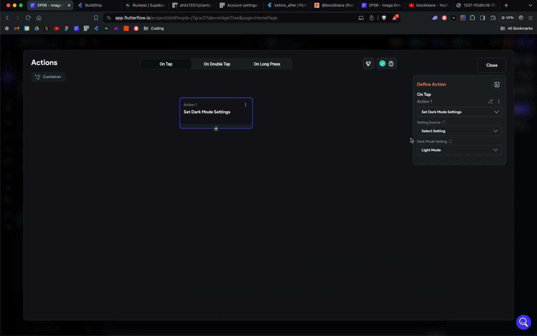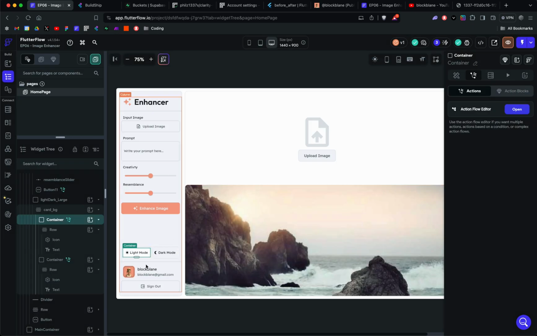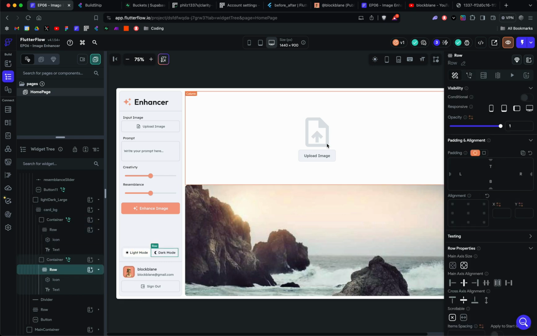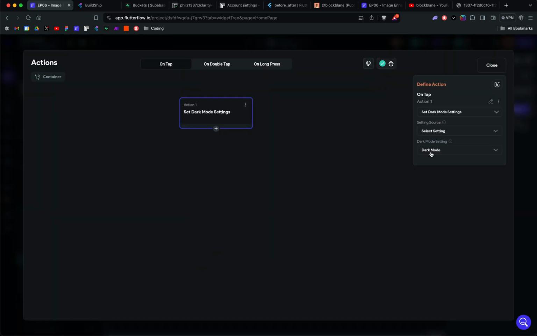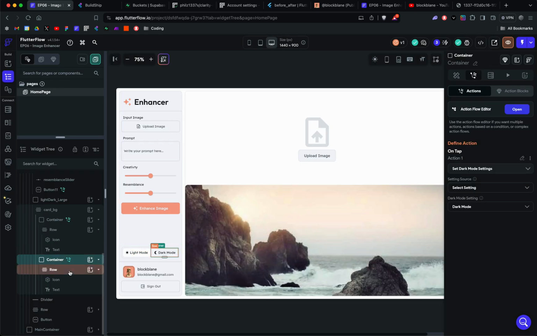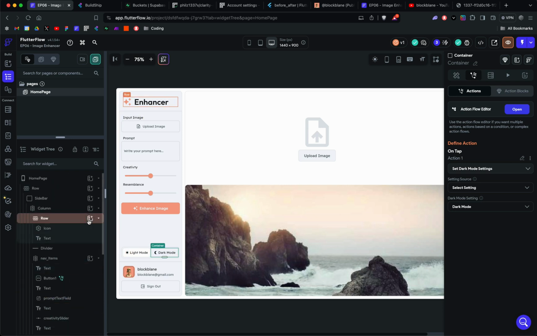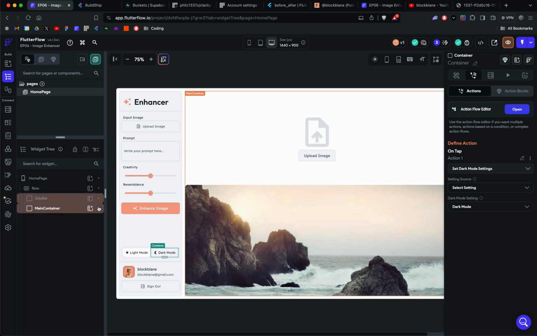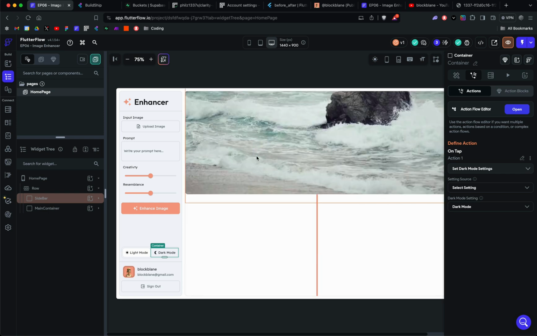All it is doing is setting the dark mode setting to light mode. And then this other container on the other side is the same thing, but you're just setting it to dark mode. And that's what that is. That's, I believe, all the relevant logic on the side there, so we can hide that now and move on to the second container, which is the main container.